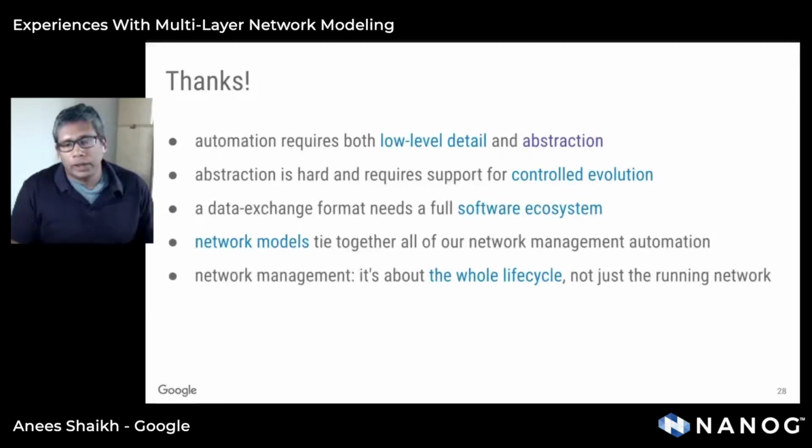We had to build a fairly complete software ecosystem around it. And as I said, we've adopted these network models across almost all of our network management automation at this point. So it's fairly well embedded into our network operations. And then we are using the models, of course, to represent not just the current as-built version of the network, but also future versions, such that we can model the entire life cycle, not just the current running network. So with that, thank you very much for listening, and I'll be happy to take any questions.